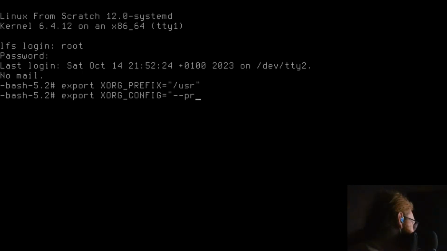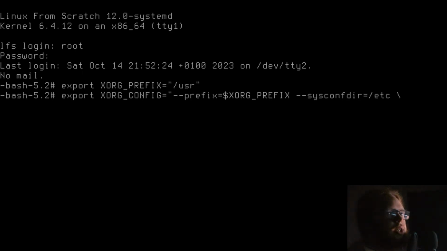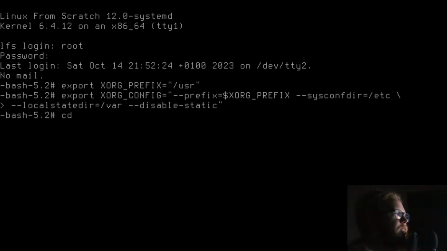Constant torture. Prefix equals $XORG_PREFIX, sysconfdir equals /etc, localstatedir equals /var, --disable-static. Right. cd to LFS sources, LLVM, build.